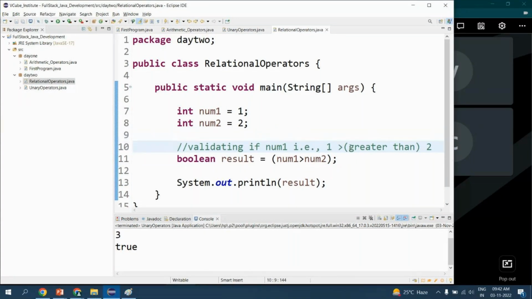ఒకటి కంటే రెండు ఎట్లా పెద్దది అవుతుంది మ్యామ్? So how will 1 be greater than 2? 2 is greater than 1, right? After 1 only you are getting 2, right? So now let's see what it says. Either it is your result or my result. See, I got it as false. ఎందుకు, 1 is never greater than 2.